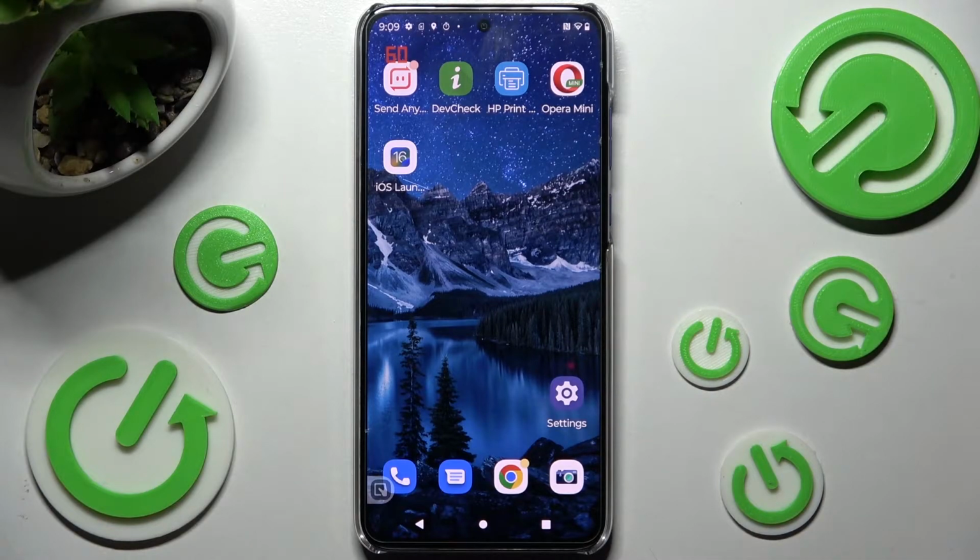Hi! In front of me is Motorola Edge 30 Neo, and today I would like to show you how you can use split screen on this Motorola.